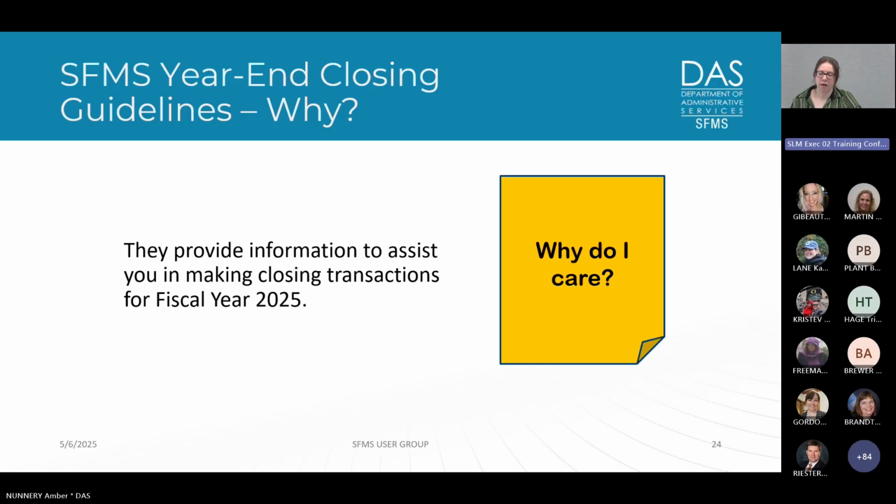We've put this together. If you've been around for a while, it's a similar format to what you've seen before. We've made a few modifications to it, but the intent is to answer the common questions we get from agencies at year end on how to deal with different batches, what to do on the 530 screen. There's great instructions on mass batch changes, which are very useful at year end if you need to change a lot of transactions in a batch.